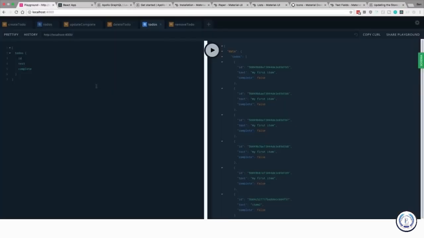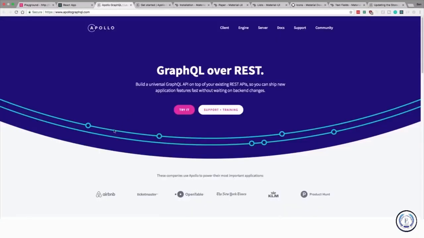code. So what we want to do is to run the same queries and whatnot that we ran in GraphQL Playground. So for example, I would like to render these to-dos in my React application. And to do that, I want to run this query. And to run GraphQL queries from React into the server, we're going to be using something called Apollo. So Apollo GraphQL allows us to do this. It's very easy to get started.